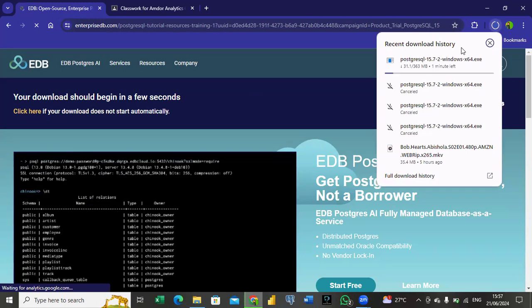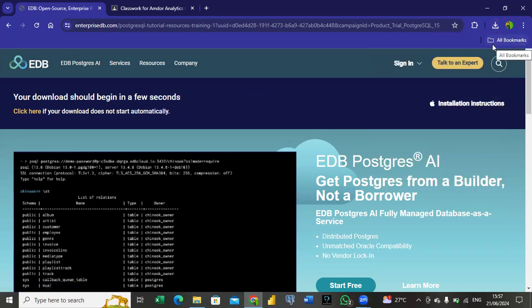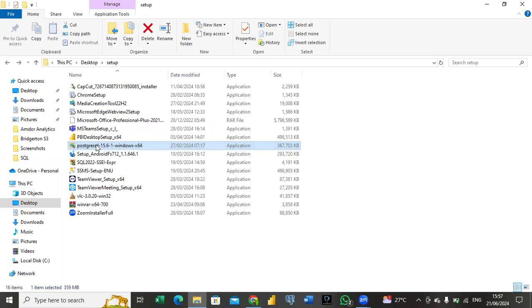Okay, so like I said, I don't have it installed yet, but I have the installer downloaded. So I'm going to cancel this. But if you don't have yours downloaded, make sure you wait for it to download till the very end. So I'm going to go to the folder where my installer is. Yours will be in your downloads. Mine is in my setup folder. I created a folder for all my setup files, all my installers, like I have the Power BI installer and all of that.